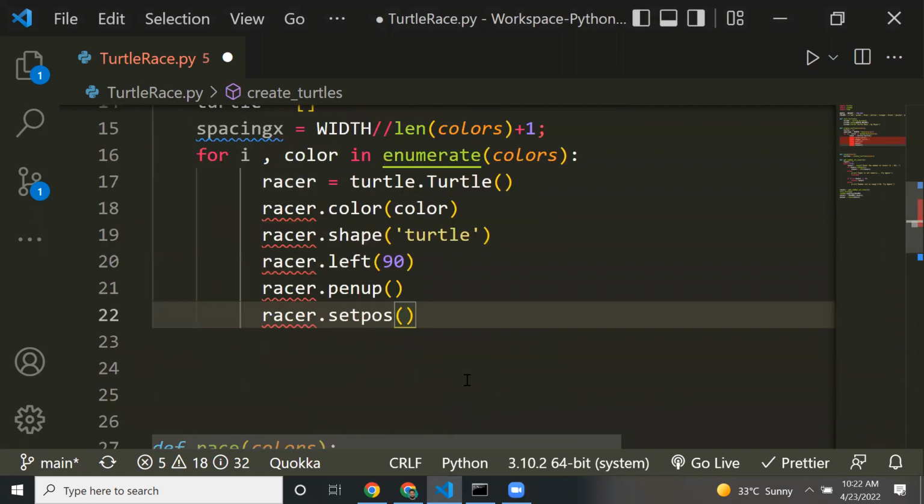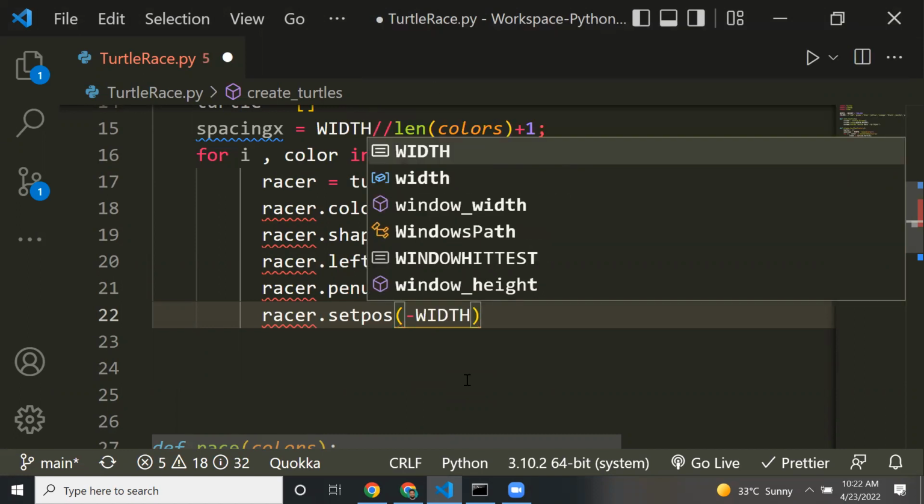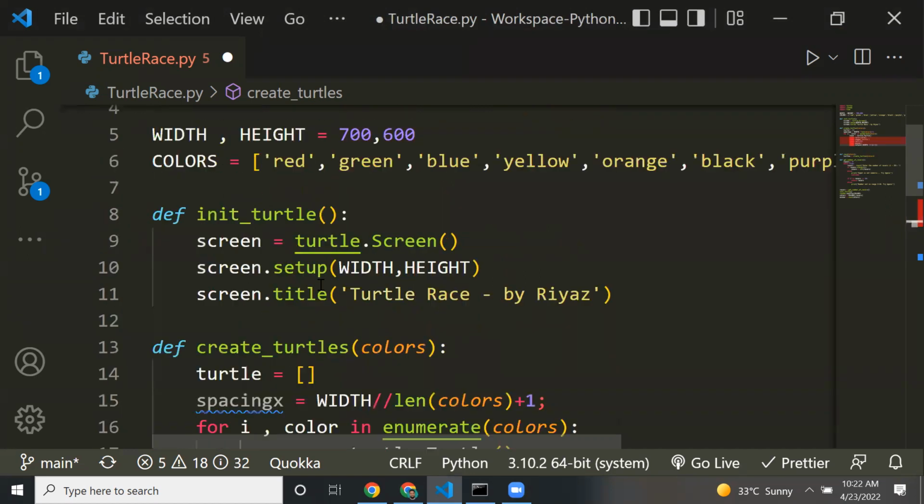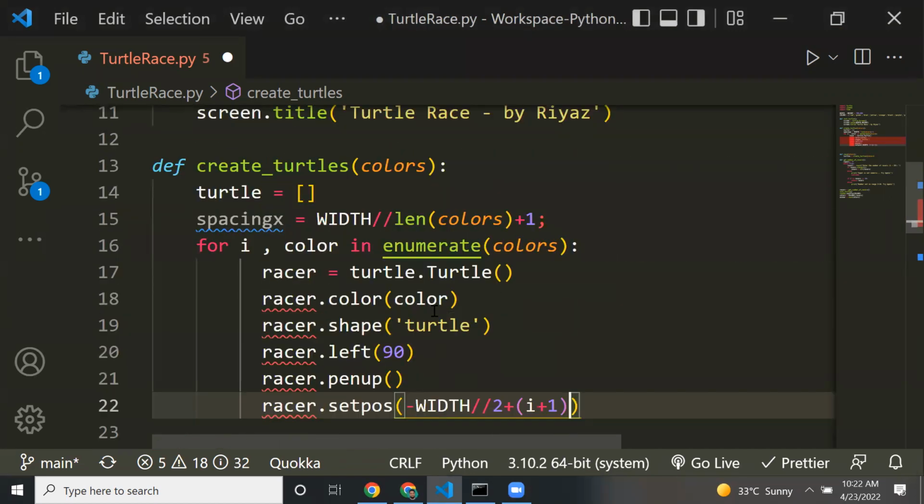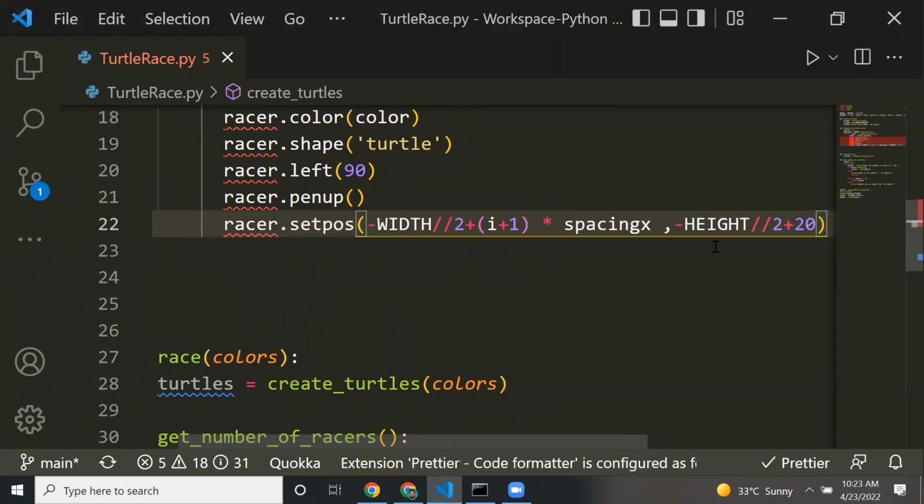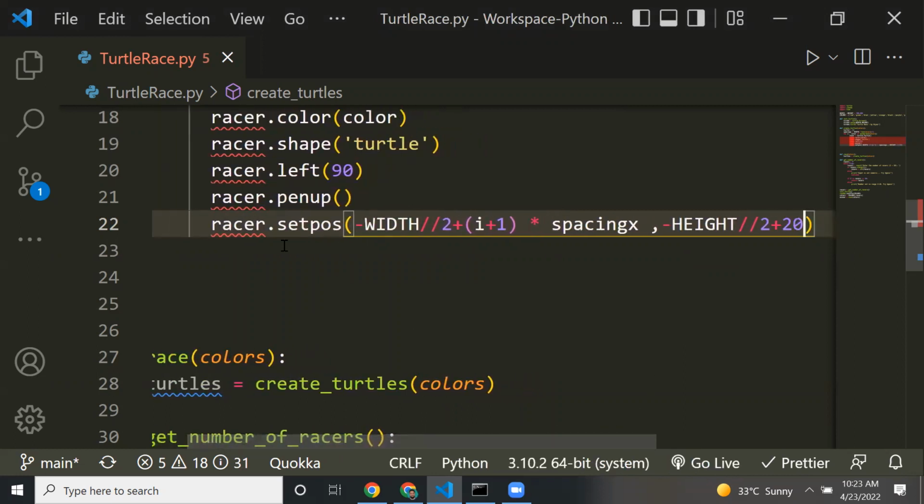What is the formula for the set position method? Minus width divided by 2, plus bracket I plus 1. This is a mathematical formula to set the position. How much width have we given? 700. So 700 divided by 2 plus I plus 1. What is I here? 0, 1, 2, 3, right? Then multiplication with spacing x, which is how much space we want to give after the initial position. Then comma. This is the x-axis. Then the y-axis: minus height divided by 2, then plus 20. This is the mathematical formula to set the x-axis and y-axis coordinates.